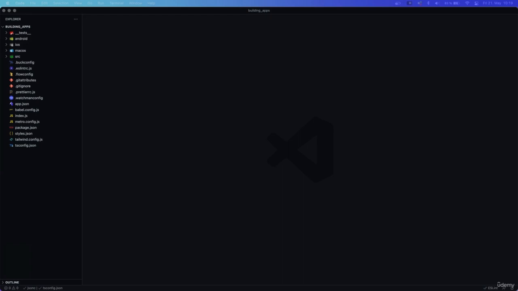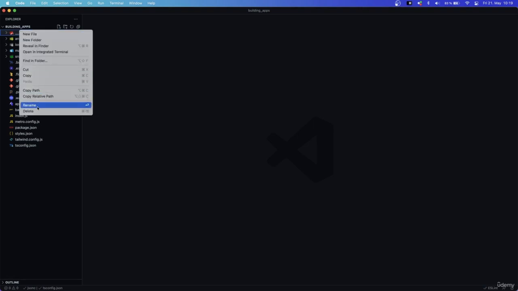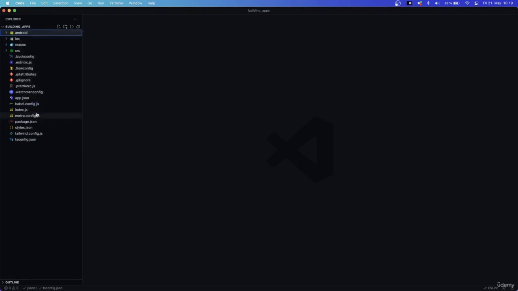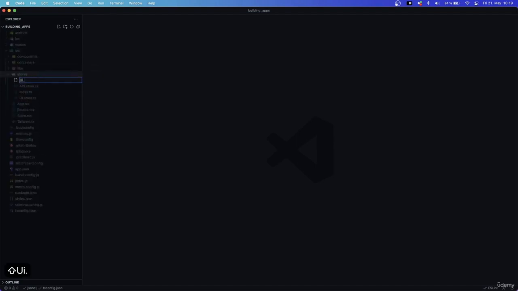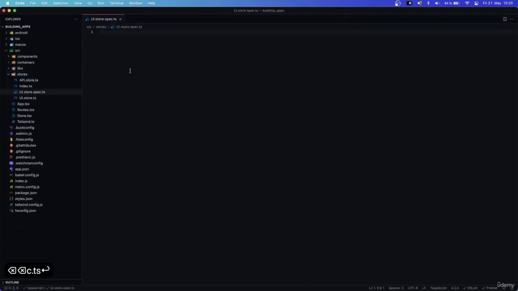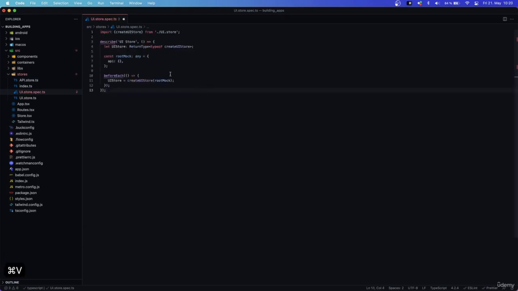If you're using the initial template, you should have a test folder in the root of your project, but I'm not going to use that because I like my tests to be right next to the components or the files. So I'm just going to delete that. I'm going to go into my source folder, then into stores, and here I'm going to create a new file, and I'm going to call this file uistore.spec.ts.